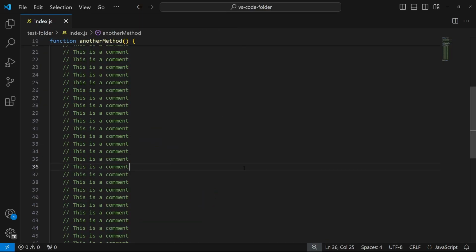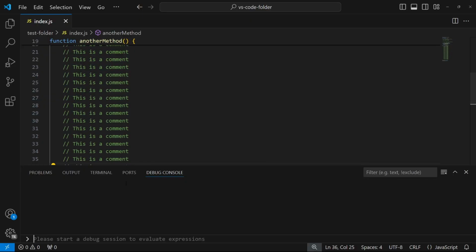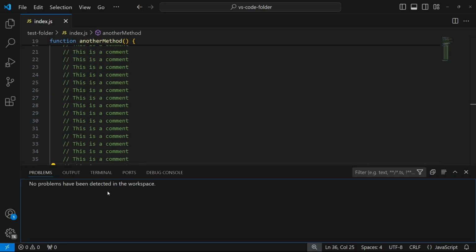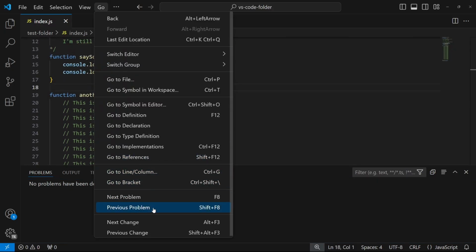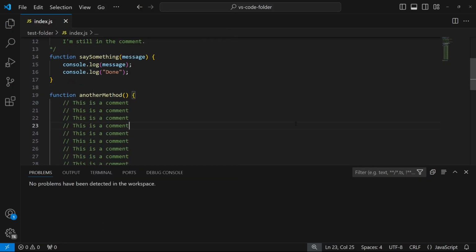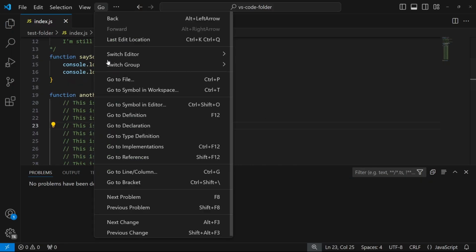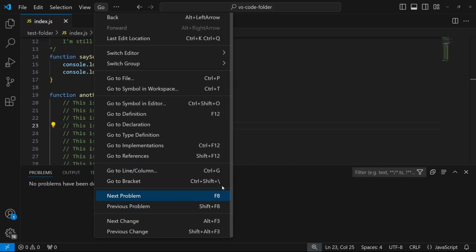Next problem. If you have many problems on the panel, so Control plus J to open the panel, they'll show up here. No problems have been detected. But if you have them in your code like this, you can press go and it'll show next problem F8. It'll go to the next problem, previous problem, press Shift plus F8.